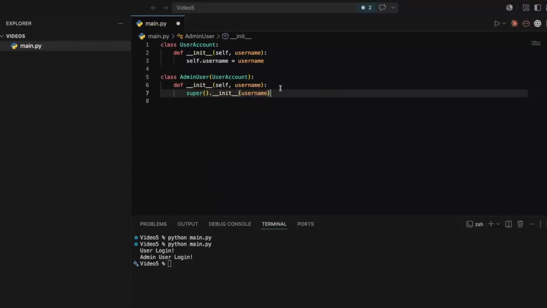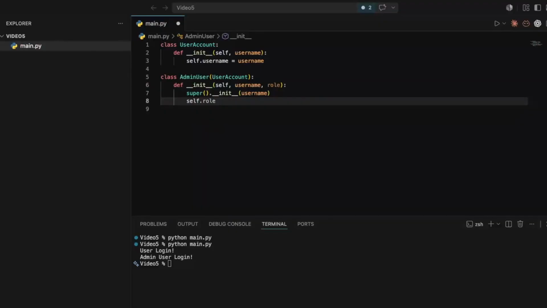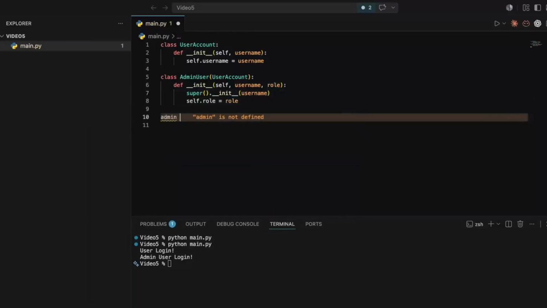Now, we'll also pass a role parameter, self.role is equal to role. Now, let's understand what's happening. When an admin user is created, let's create an admin user first. admin is equal to AdminUser. Now we'll pass the name dev and developer.